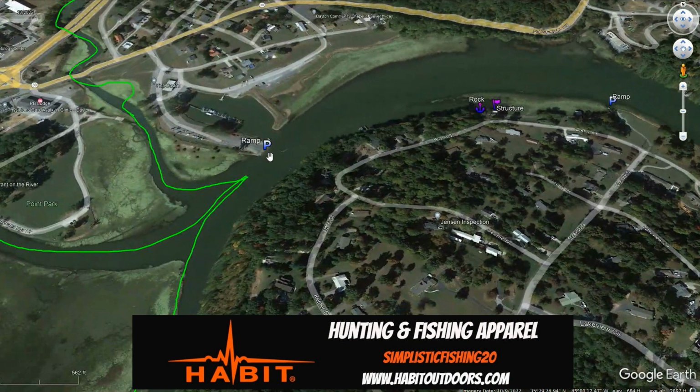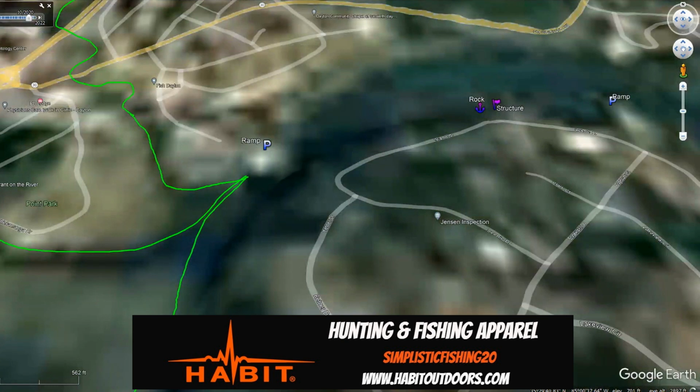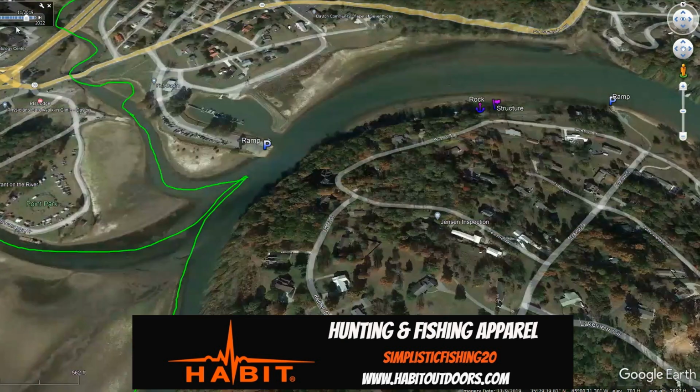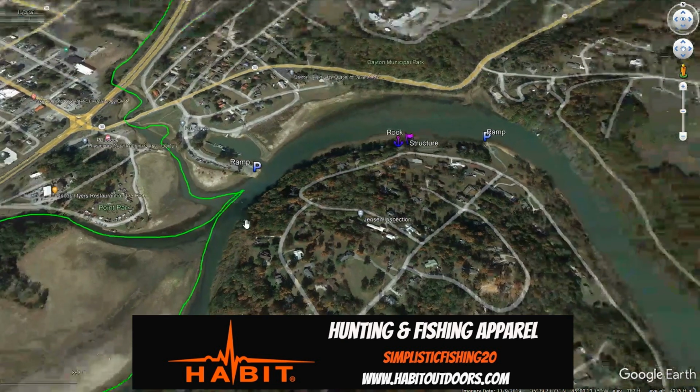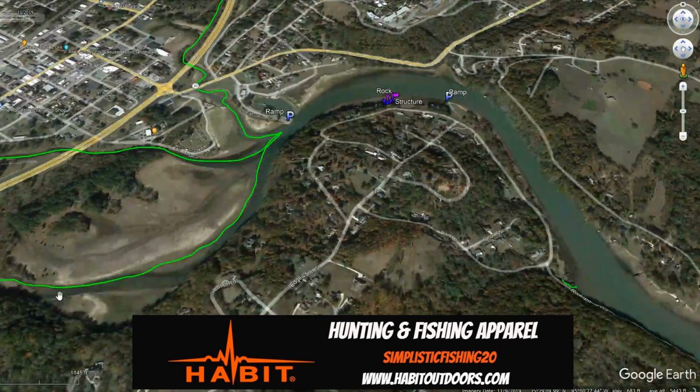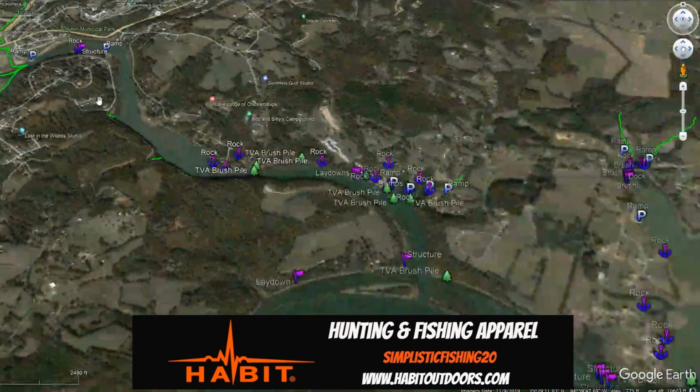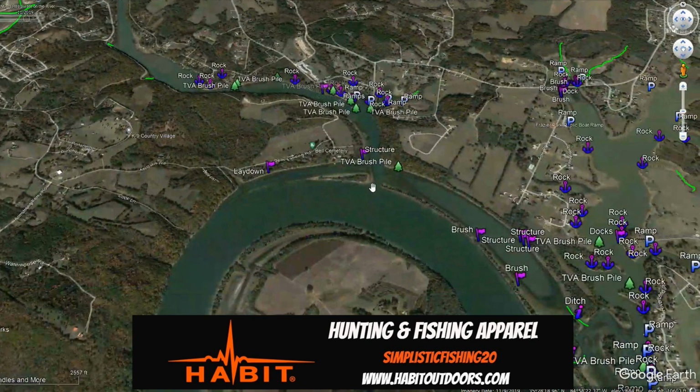We've got the boat ramp right here. And then if we draw this back, we're actually going to see those creek channels. If I can get it back to being the right thing. So we'll actually see those creek channels coming through there. And you can see that we've got those marked for you as well. All right, so let's keep moving down.